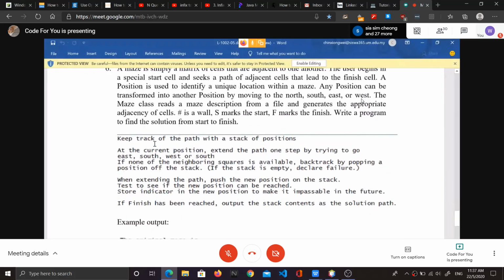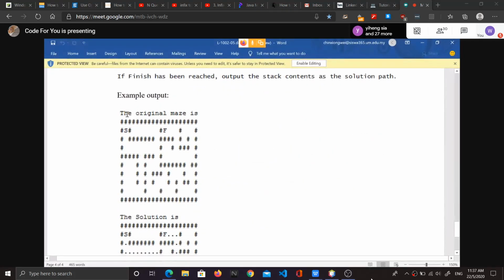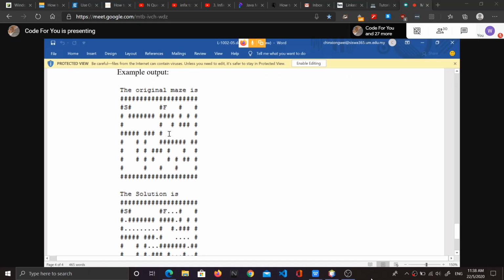We don't have to look at the questions already. Look at the example output, right? The original maze is with S as well as F. S is a starting point. F is our final point, in which we need to find the path to eventually reach this final point. So my assumption to this question is that the maze is solvable.